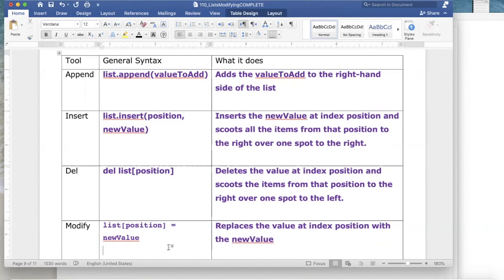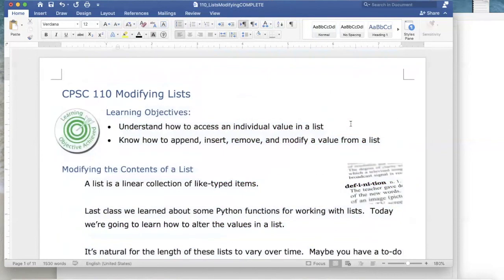And finally, we learned about how to modify a list, how to replace the value at a particular position with a new value. We use the square brackets notation to do that. That always replaces the value at index position with the new indicated value. At this point, you should understand how to access an individual value in a list and know how to use the append, insert, remove, and modify operations with a list.